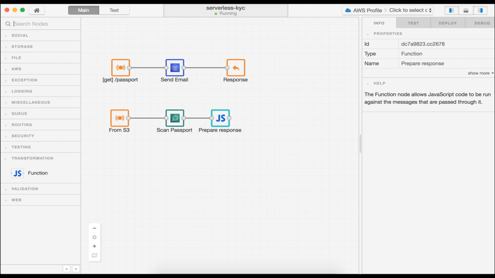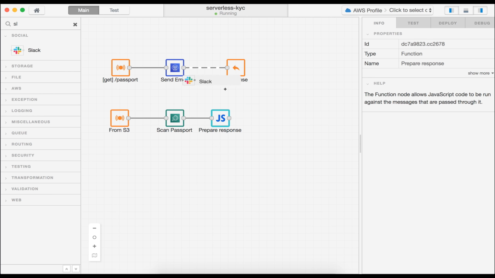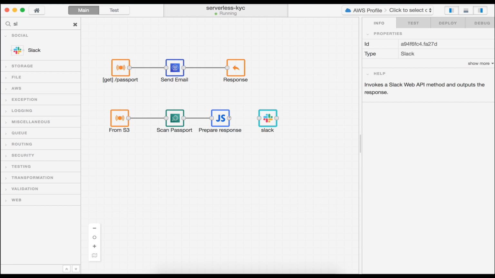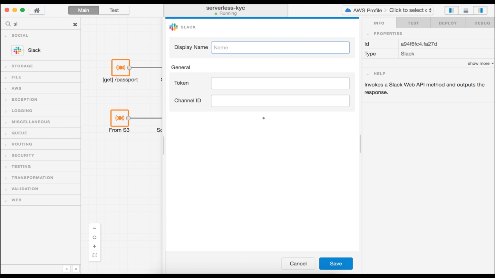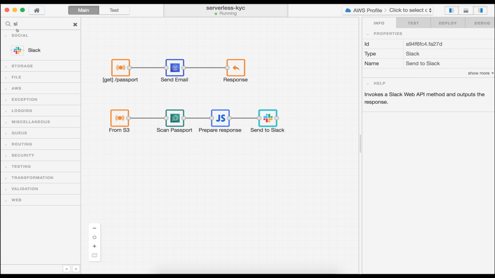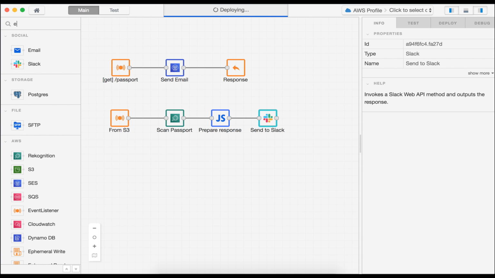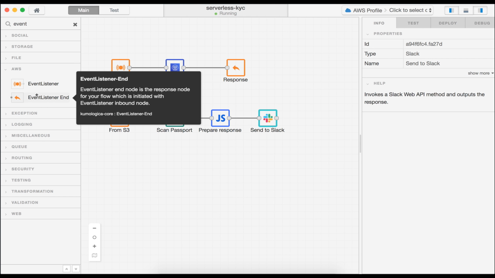Now we will add the Slack node. In order to use the Slack node, we need the token and the channel ID. The token and the channel ID can be generated from the Slack bot. And finally, we are closing the flow with the event listener end node.